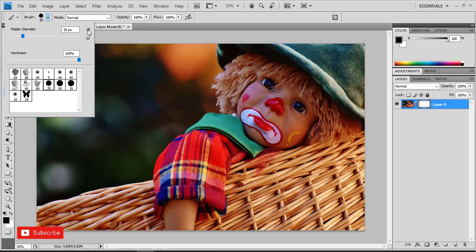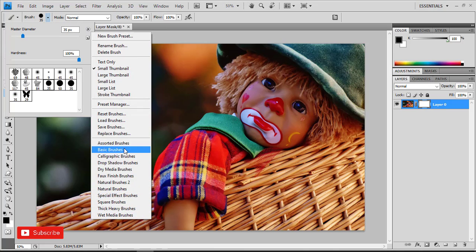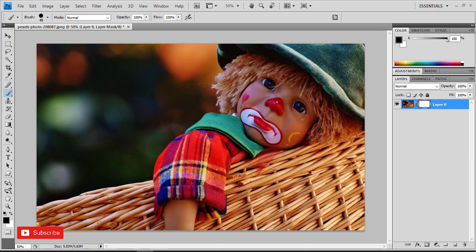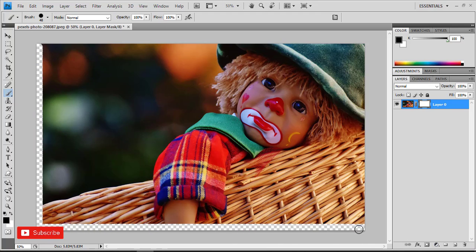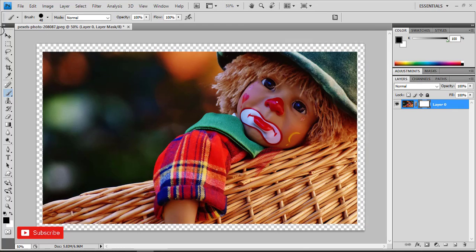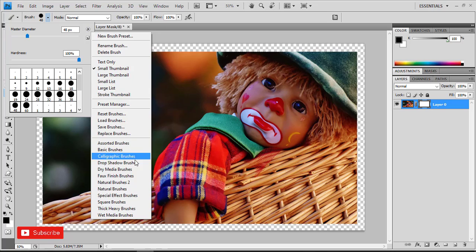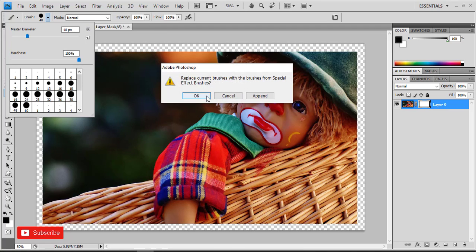Select this, select here and select basic brushes from here. Select any brush from here and, by pressing shift, make a frame like this. Click here and this time select special effect brushes. Select OK.